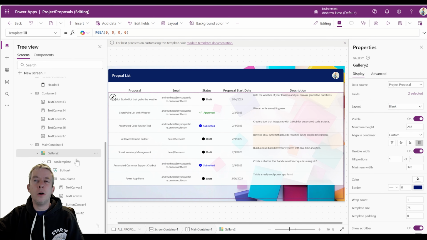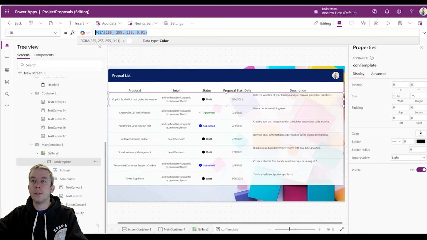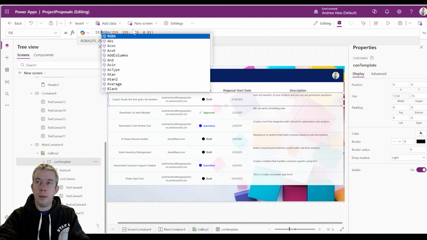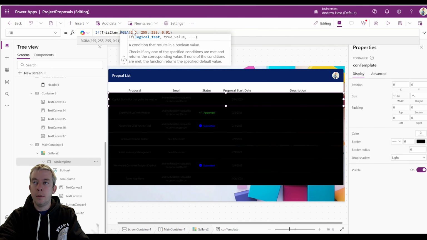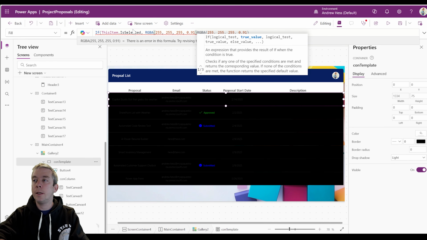And we can, if we want to, say, for the fill property of the container, right now it's kind of translucent. We can say if this item is selected, then put in that color.